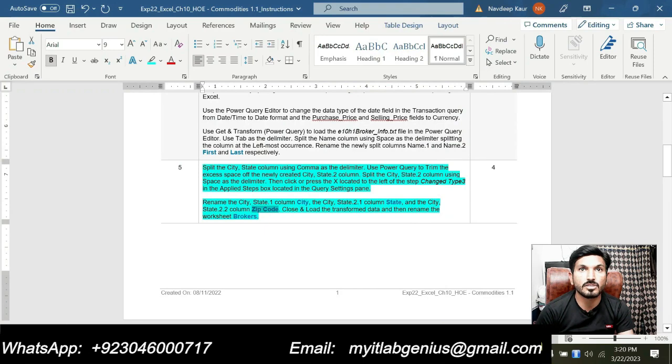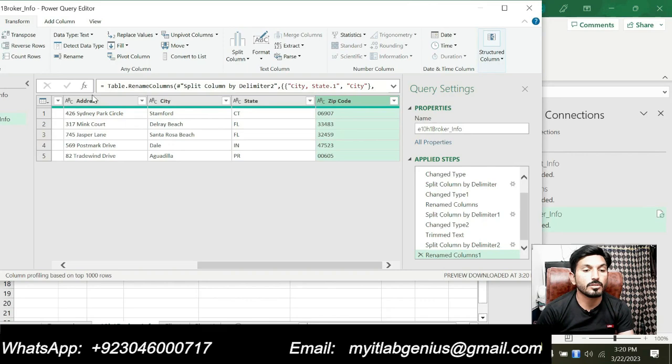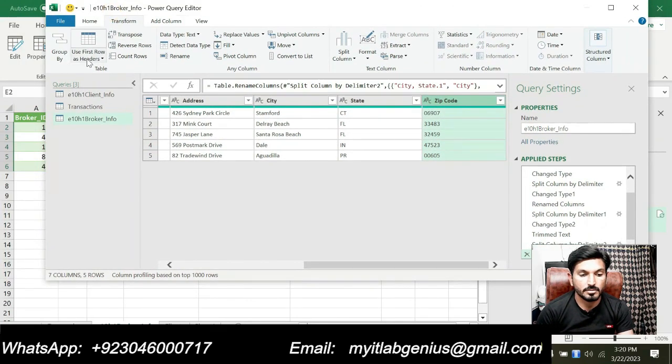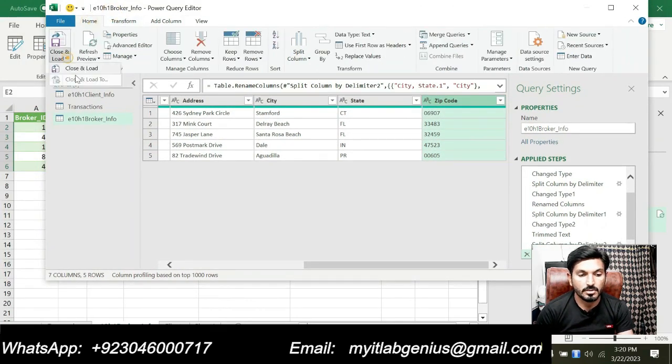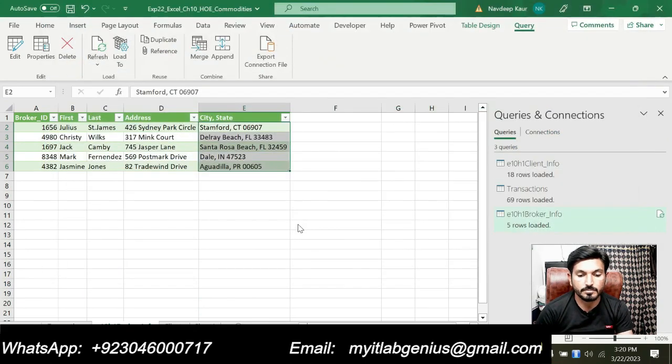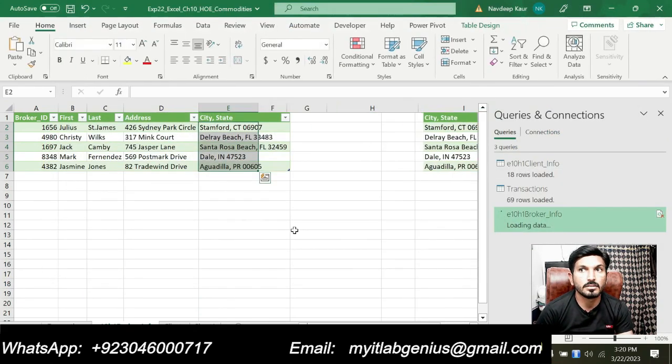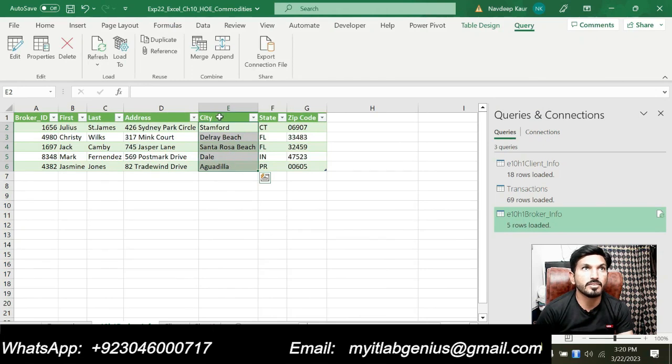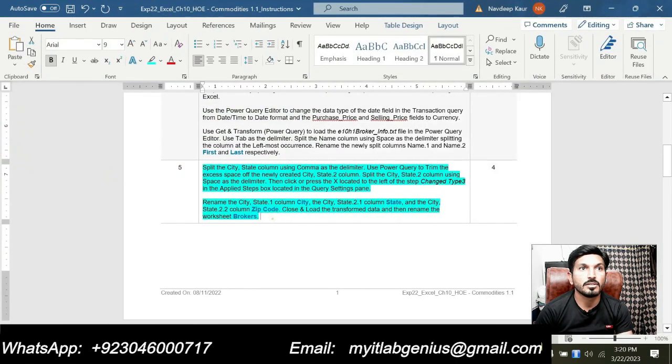Now close and load the transformed data and rename the worksheet brokers. So now we will load and close this one. Close and load this one. So now you can see that we have a city column, state column, zip code column, first name and last name. That was all the requirement in step number 5. And now we will rename the sheet as the brokers. So make it brokers. So we are done with step number 5.